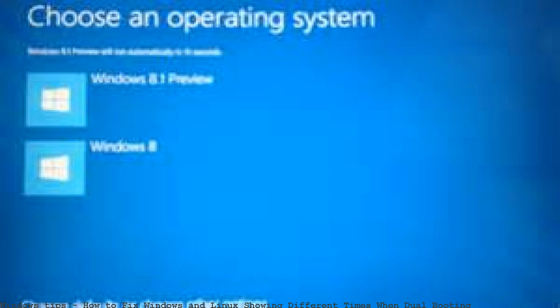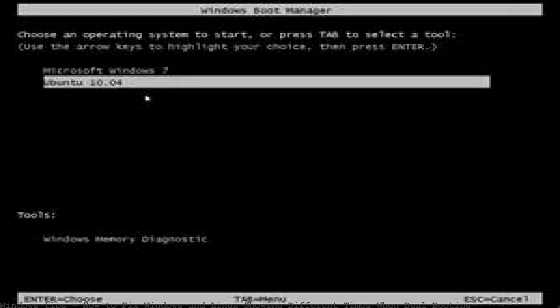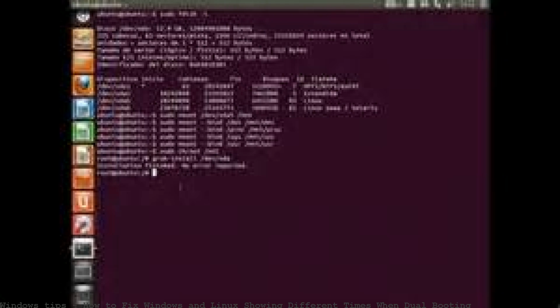What about dual booting Windows on Mac? Things can get a bit weird with the time and clock settings. So how do you fix it, on a dual boot Windows/Linux, to show you the correct time? How to fix Windows and Linux showing different times when dual booting.